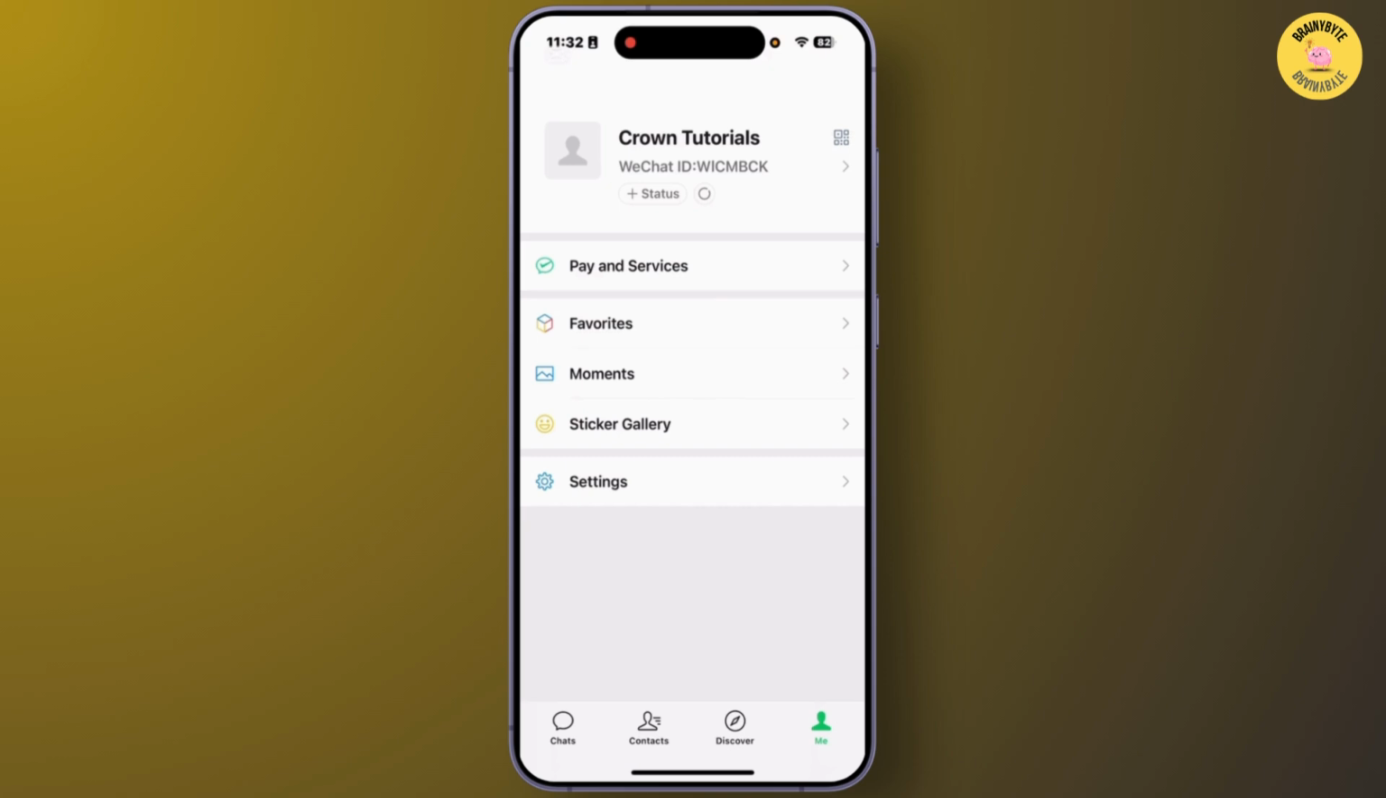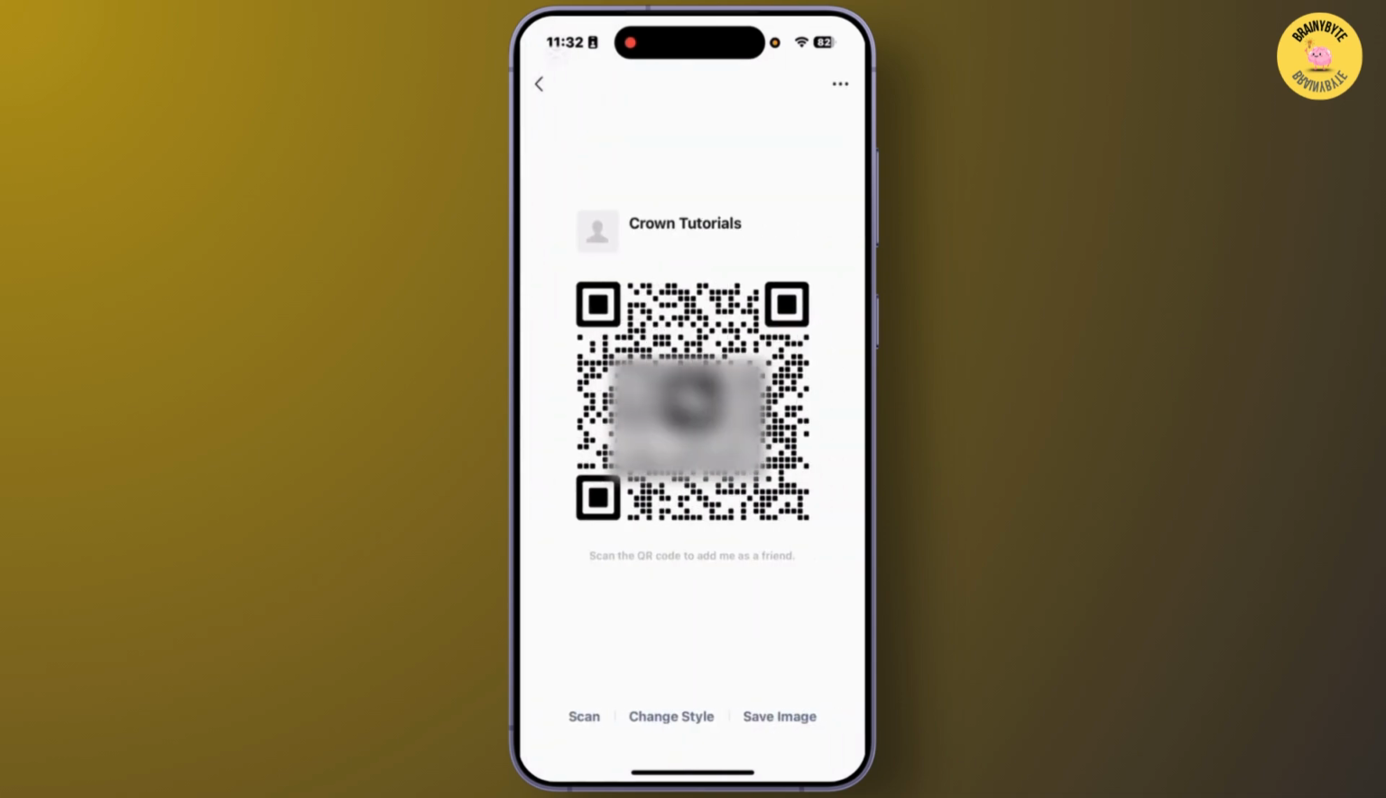Alright, after you come to your profile section, at the top right corner, you'll have to tap on a small QR code icon. Alright, from this section, you can manually save your QR code also. This QR code will be used by others to add you as a friend on WeChat, so you can use your QR code to share your profile on WeChat.